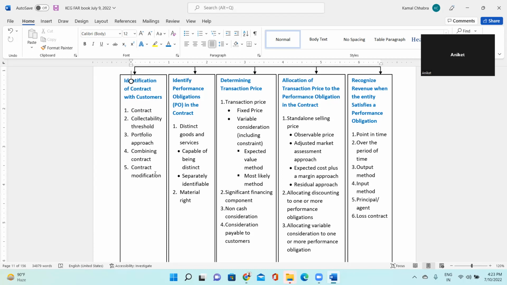Okay. Makes sense? Right? Third is allocating the variable consideration to one or more performance obligations. What is variable consideration? Increment in the price. Increment in the price, yes. Right? So increment in the price also, if it is relating to specific performance obligation, then you will add in that specific performance obligation. If it is relating to general, then you will allocate over all the respective performance obligation based on their standalone selling price. Right? Okay. So this is step 4.